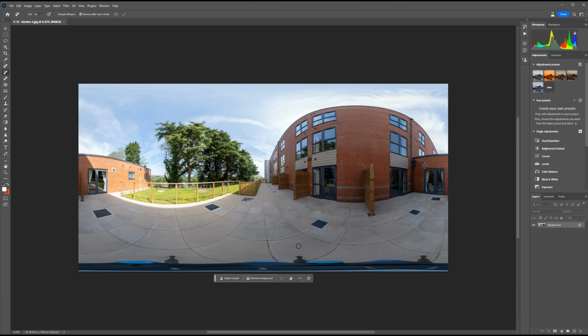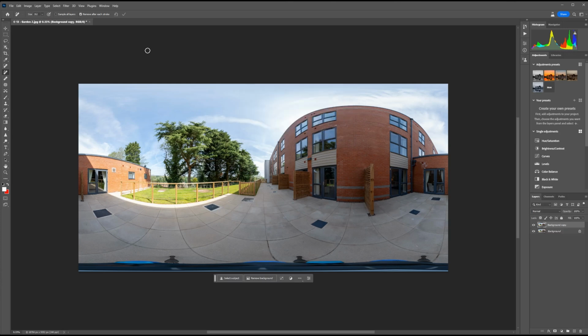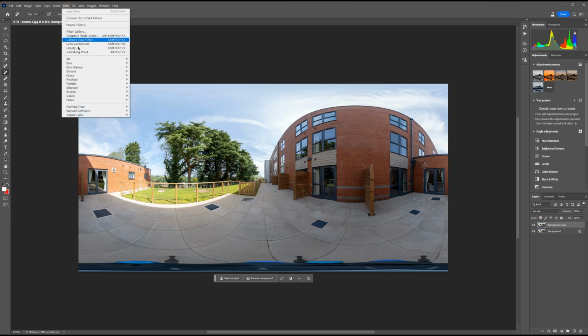So as I mentioned earlier on, there are a few stages involved with this. So it is definitely, definitely worth creating an action. And I'll go through that. I've got an action up here, but I'll go through how to do that shortly for you. So the first thing that we need to do is we need to come onto layer and then duplicate layer. You can just keep this as background copy, or you can name it whatever you like. Click on OK. And then we go to filter, Flaming Pear Flexify 2.